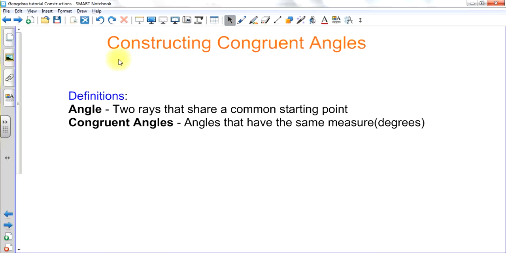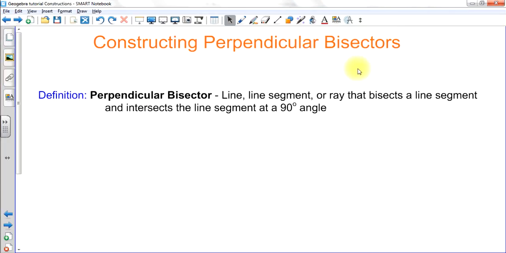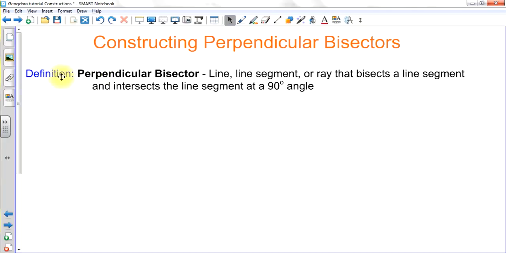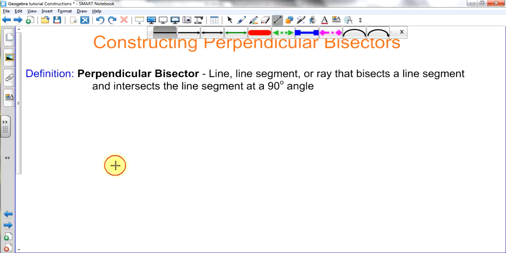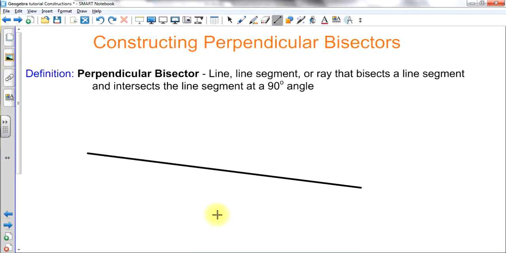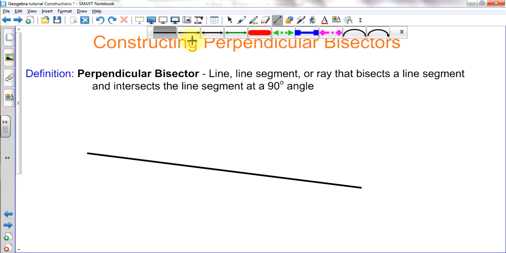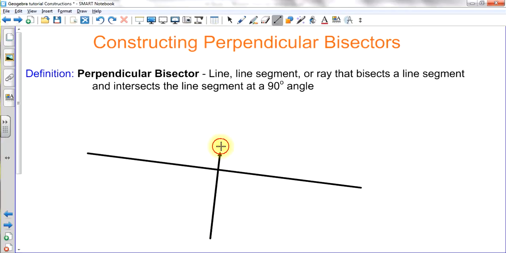The second construction we're going to do is constructing perpendicular bisectors. Definition: a perpendicular bisector is a line, segment, or ray that bisects a line segment and intersects that line segment at a 90-degree angle. The bisect part means that it's going to take a segment, here's a segment, and bisect that segment. It could be a line, a line segment, or a ray. It doesn't matter. Watch, I'll show you a ray. It's going to bisect it, meaning both these two parts are equal length. That's what it means to bisect.